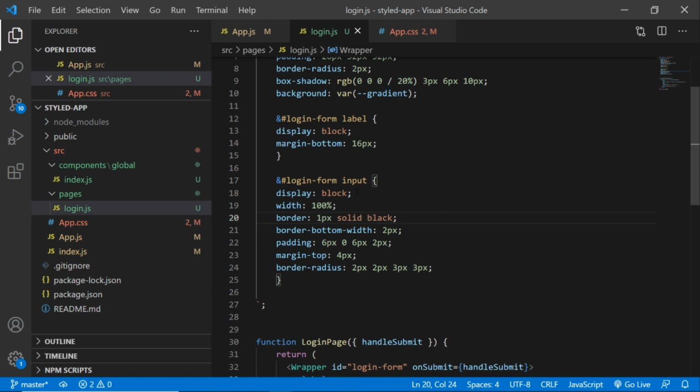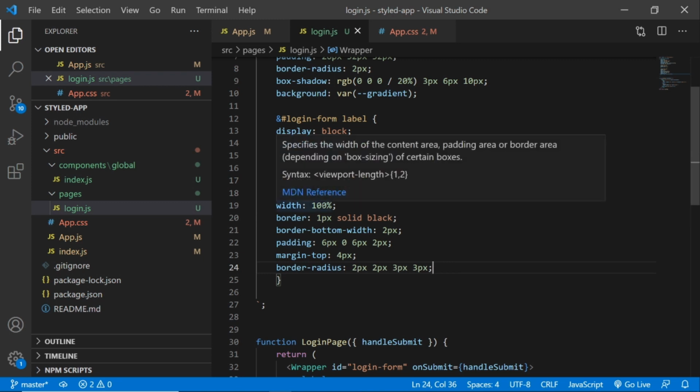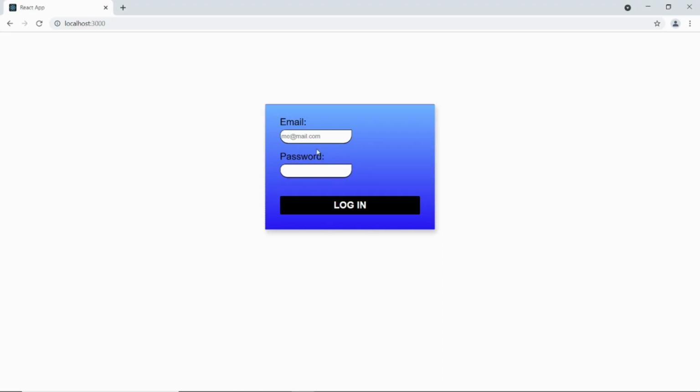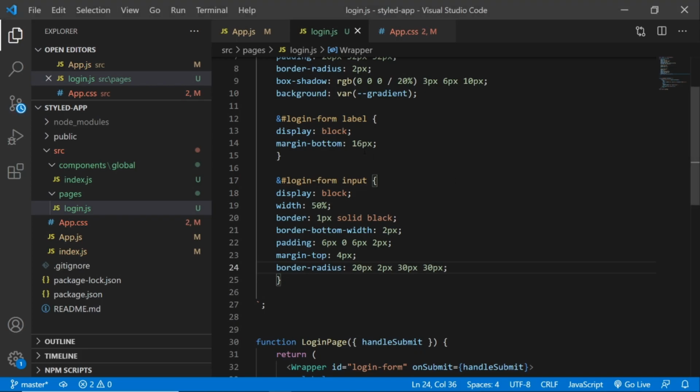I'm just going to give it a background color of something. We say width 50%, and a border radius of, say, 20, 30 or something ridiculous, so that we know it's been applied. As you can see, it's applied these ridiculous borders, so we know this is being applied. That's how you do that. Now put it back to what it was: 100% and borders to 2 pixels, 2 pixels, 3 pixels and 3 pixels. Just make sure it's working. Yep, that's working as well.